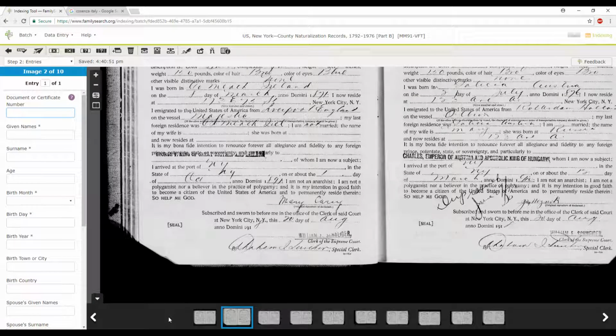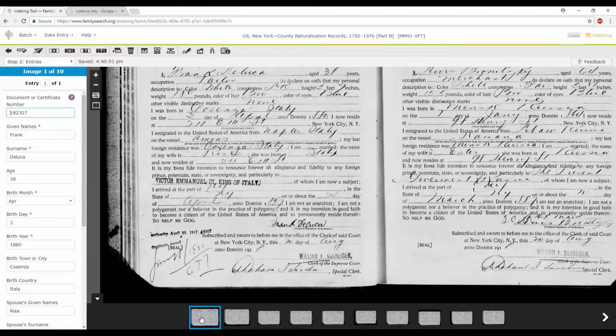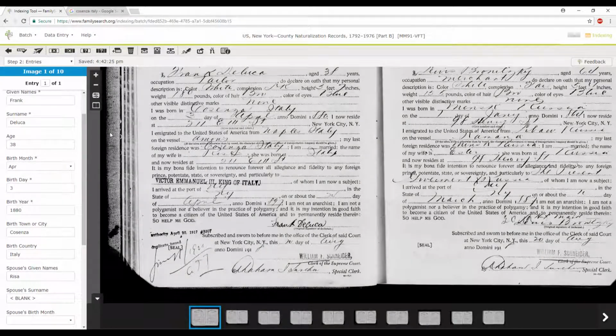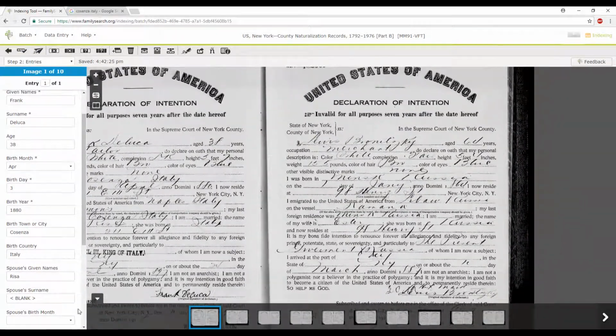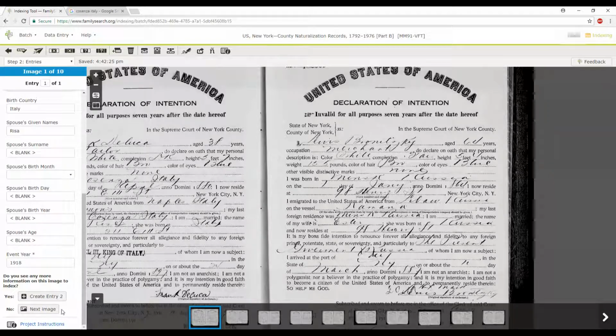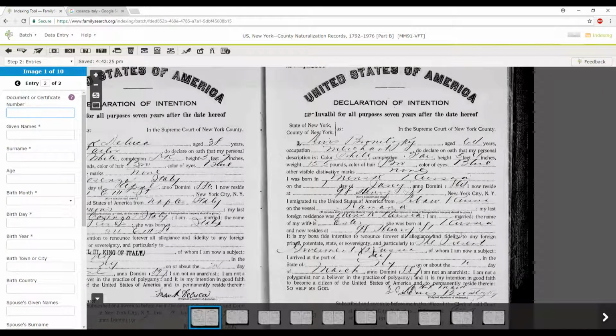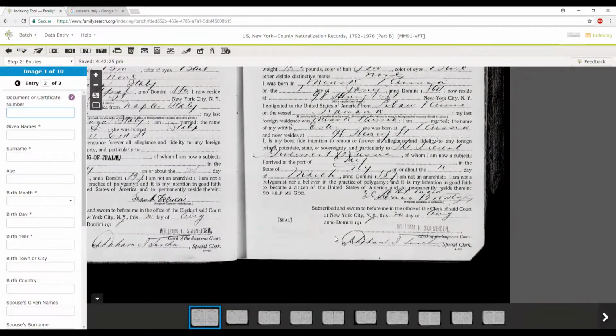The next image, see? Yep, image the next image. But I want to go back. We're going to go back to this one. We're going to have to create another one. So we're going to have to scroll down here and create another entry just for the second page, because that was a totally another person on the other page, and we need to fill out their information too. So even though we have 10 images, we're going to have to fill it out for 20 people.